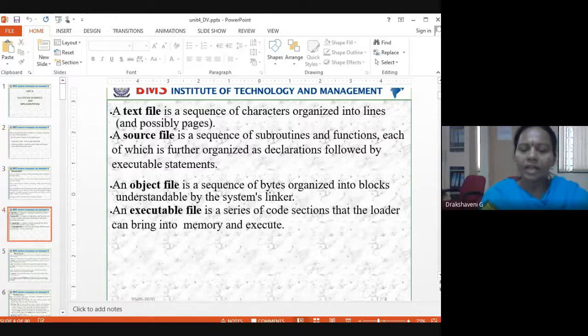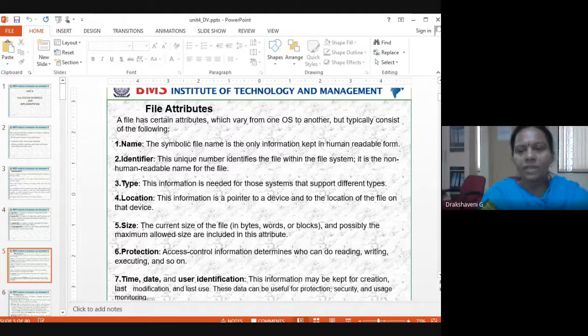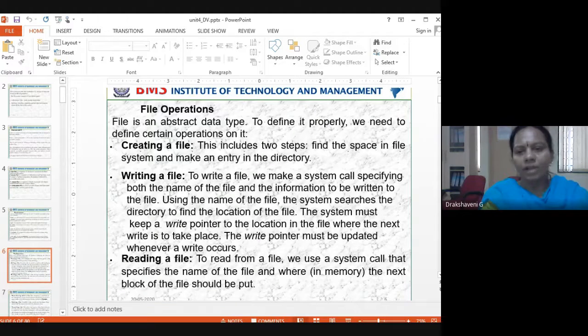We have seen how many types of files are there. We have seen text file, source file, object file, executable file, and we have seen properties of the file. What are the files having the properties? So we have seen name, identifier, type, location, size, protection, and we have seen about one more property, time, date, and user identification.